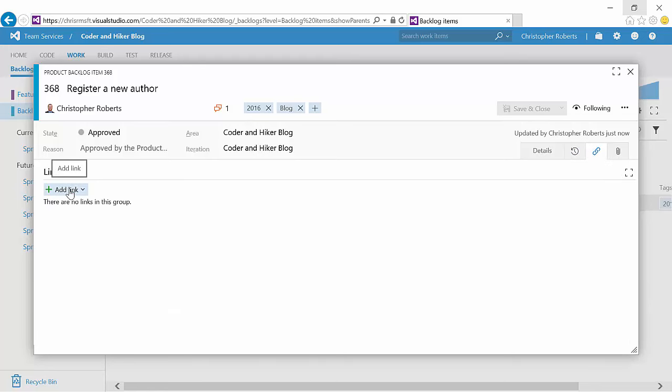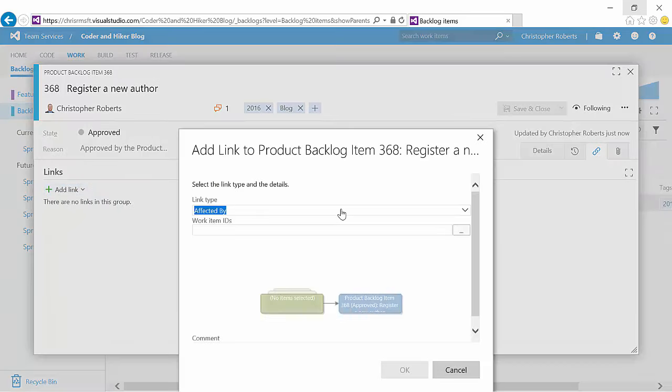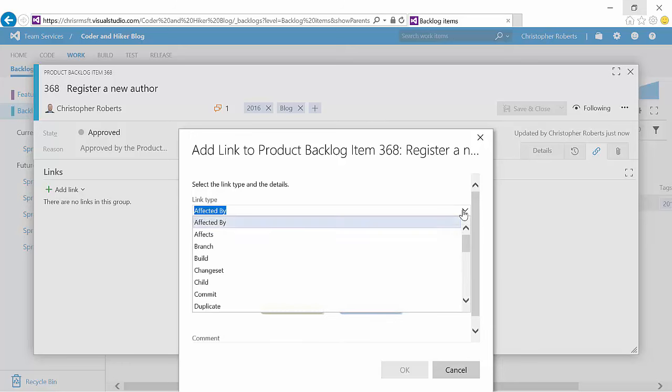I can click on Add Link and choose an existing item, or I can click on Add Link and create a new item. And the different types of relationships we can form are child relationships, parent relationships, hyperlinks out to any arbitrary document repository, or a variety of others that are in the dropdown.